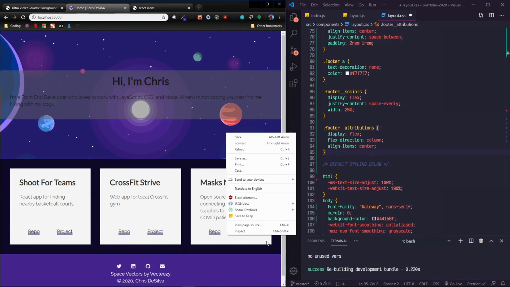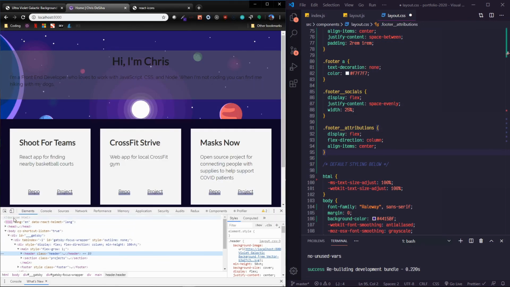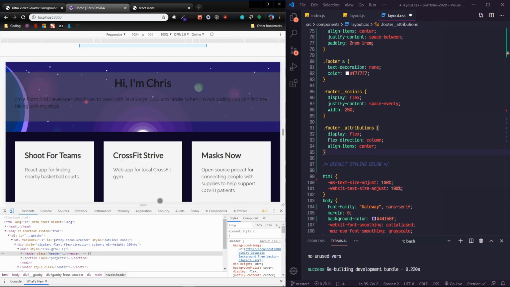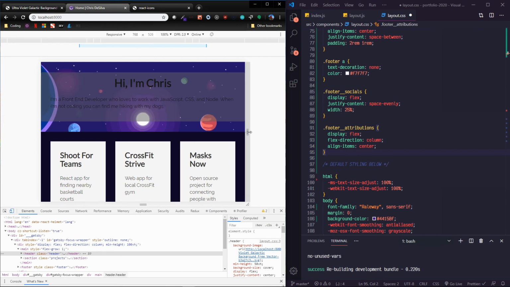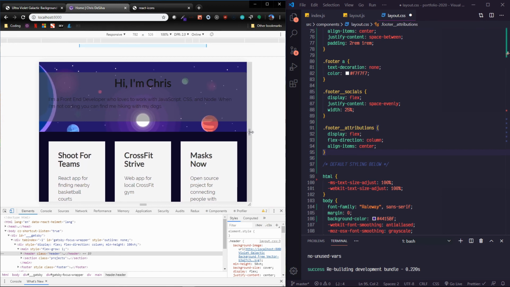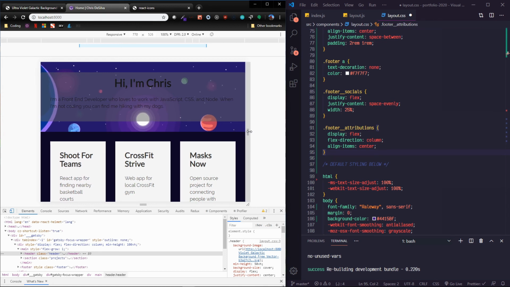So if we open up the inspector and grab this device toolbar, we can shrink this down a little bit. We can play with this and see when it starts to kind of break down a little bit. So let's shrink it. It's looking okay. So around 760-ish, 768 maybe, as a common device breakpoint, we can just go ahead and stack these.